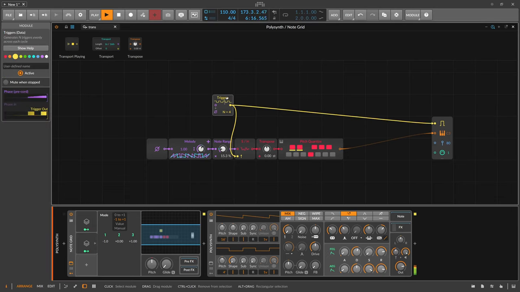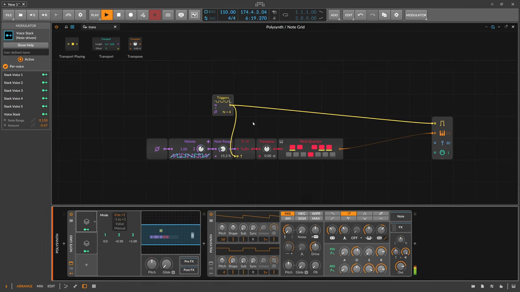Let's create here maybe different triggers for different voice stacks. So we can use here, of course, like I used before, a merge module to distinguish between different triggers. We can also just modulate here the value. Now we don't have chords anymore, it's more like a melody or polyrhythmic melody.